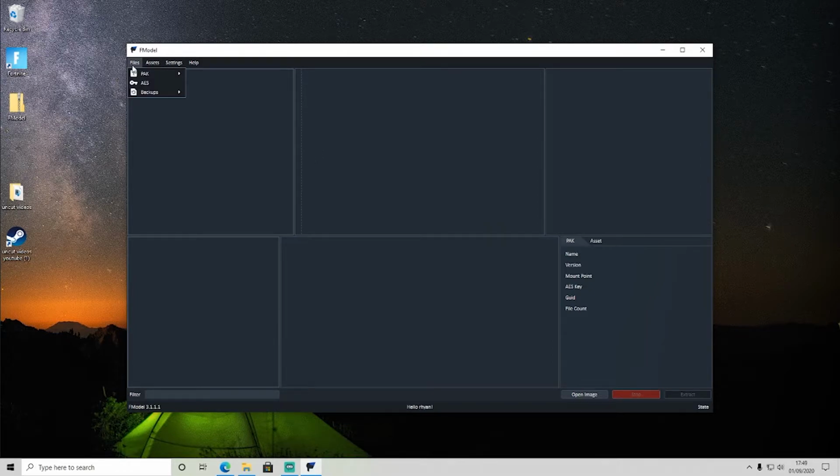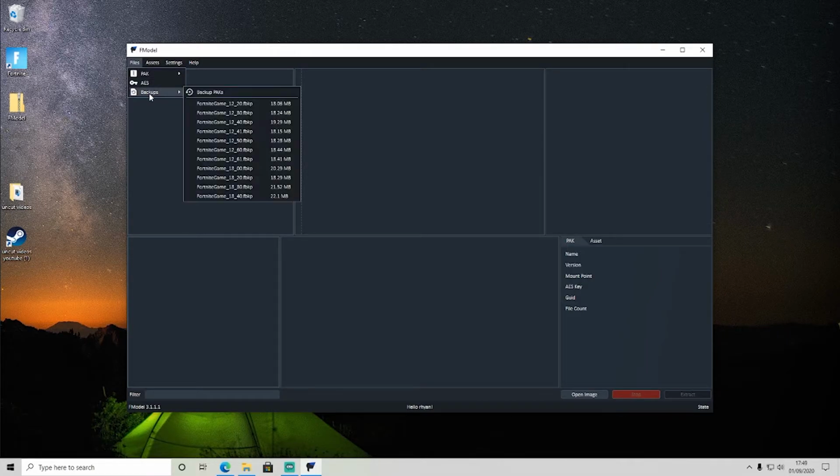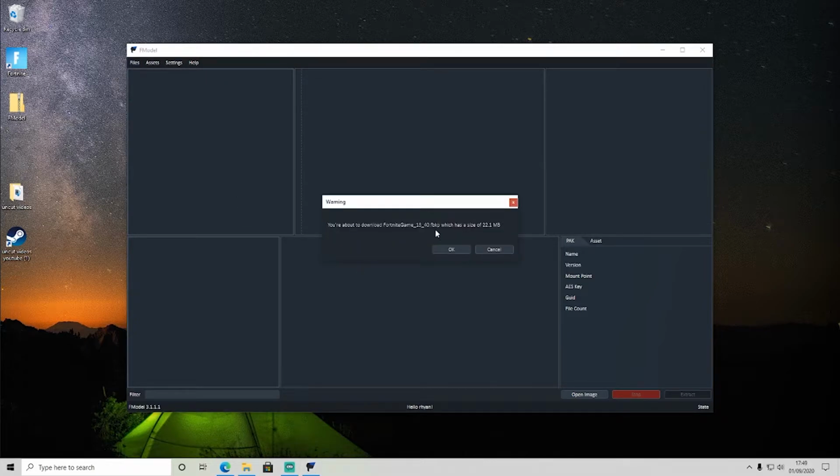when you actually want to have a look at the files themselves, the easiest way to do this would be to go to Backups. Now these are all the backup paks, and it gives you the most recent ones. Now the most recent one is 13_40. So that's for Chapter 2, Season 4. You would literally click that and click OK.